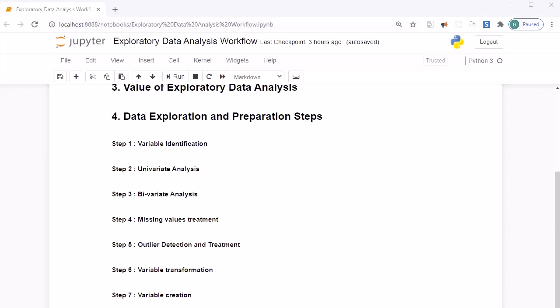Once we understand that, we will discuss variable transformation. In this topic, we are going to learn various techniques to transform our variables so that we can provide more valuable data to our model. Then we will proceed to step 7, where we will discuss various techniques to create variables that will help us do better predictive analysis, because at the end of the process, all these variables are going to be used by predictive analysis.